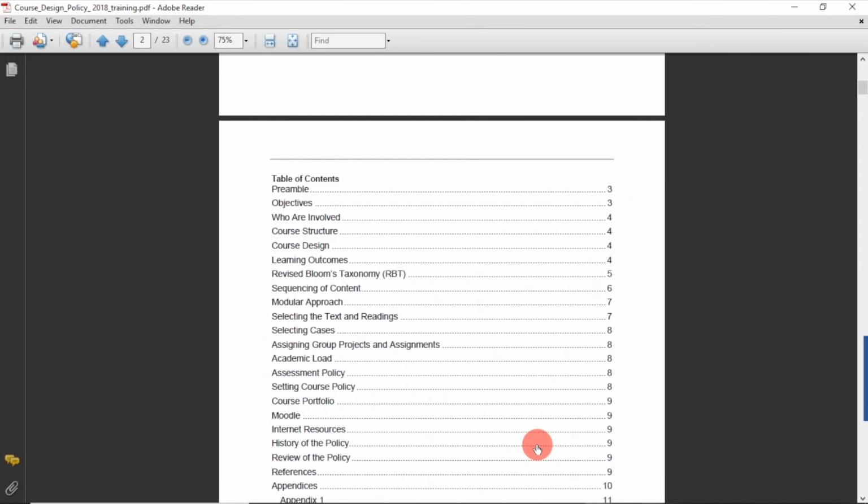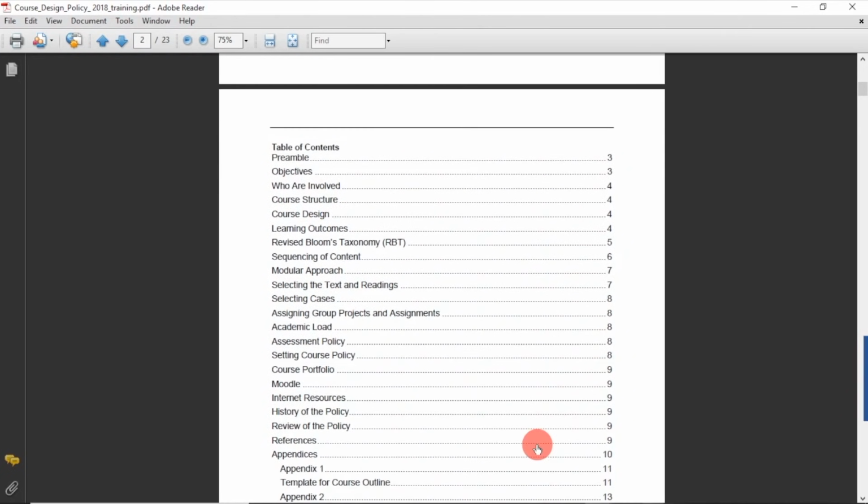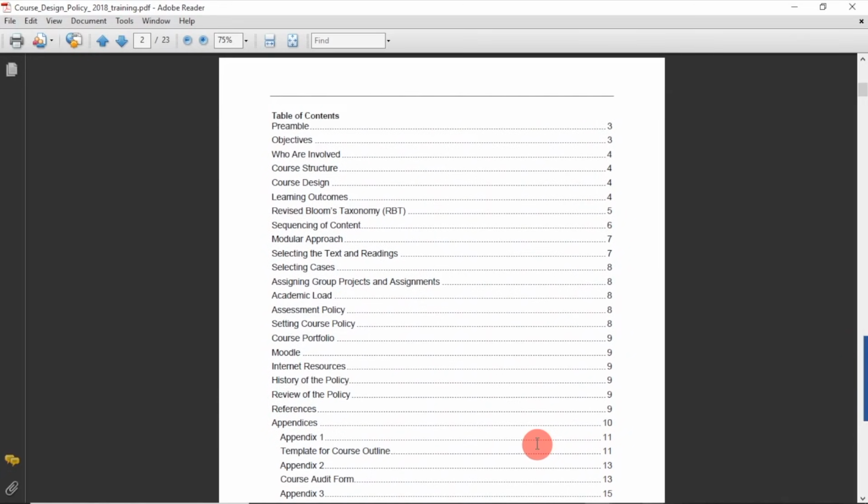So we put up the table of contents in which we had different headings like preamble, objectives, who is involved in developing this, what is the course structure, what is the course design, what are the learning outcomes we are focusing upon. We have also touched upon Bloom's taxonomy, and thereafter the revision was there. So that has also been discussed in this sequencing of content.